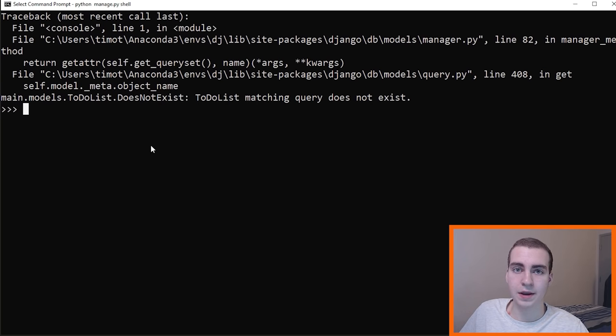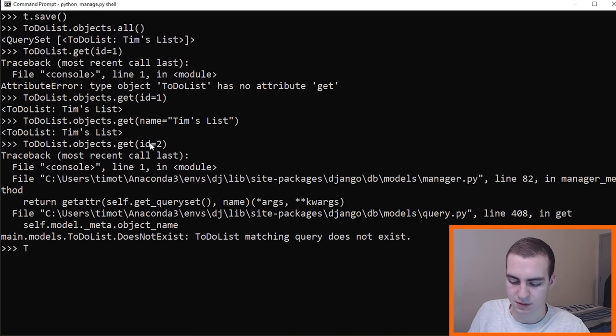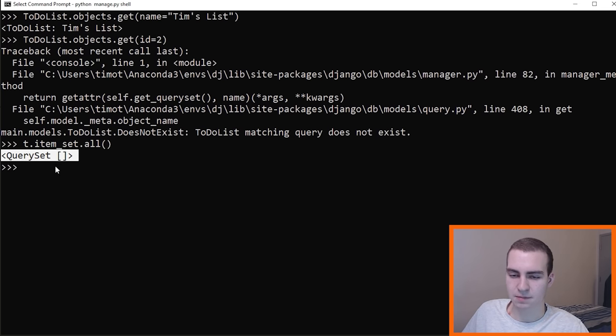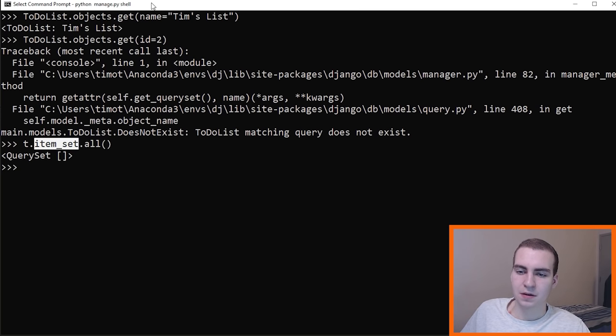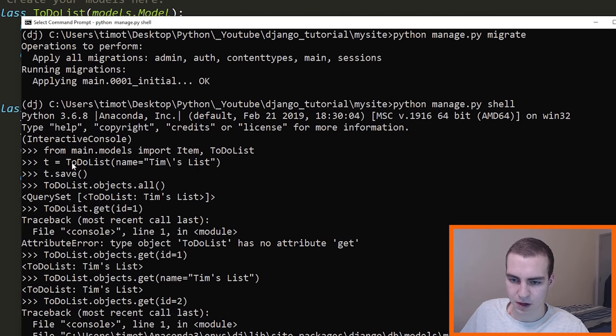Now, if we want to create an item, what we can do for items is actually really nice. Let's see the best way to actually make an item. We're going to do T dot, and in this case, we're going to say item underscore set. And if I print this out and I do dot all like this, you're going to see we get an empty query set. Now, notice I did item underscore set, right? Which would be an attribute of our to-do list, T, right?